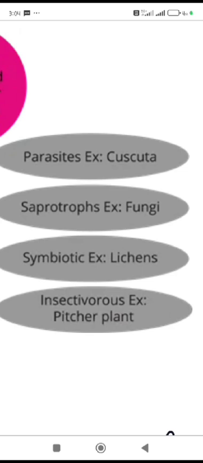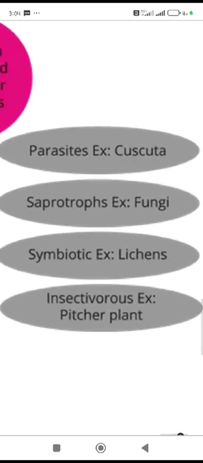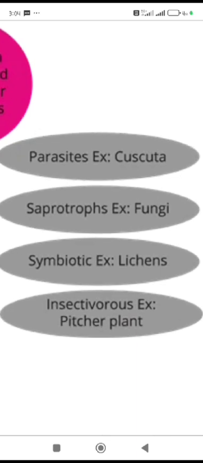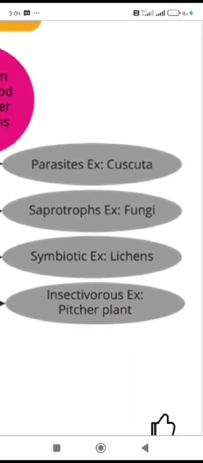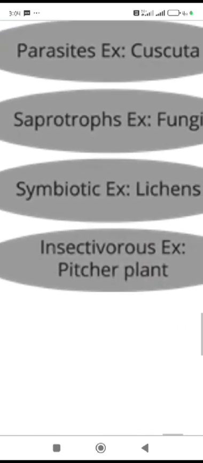Parasites are also of two types, partial parasites and full parasites. Partial parasites are those which are able to make their food, but for some things they depend on others, like mistletoe. But complete or full parasites, like Cuscuta, are completely dependent on others. Now the second one is saprotrophs. Sapro means dead and decaying matter. The plants which get their food from dead and decaying matter are called saprotrophs.